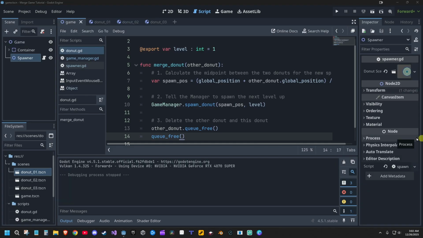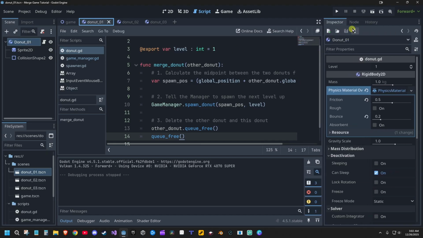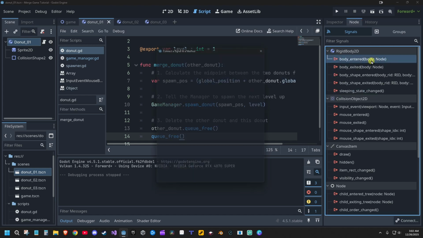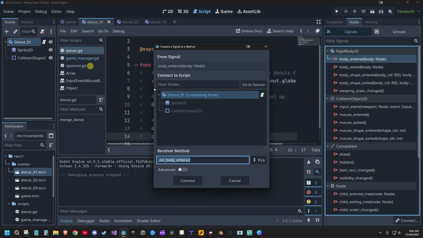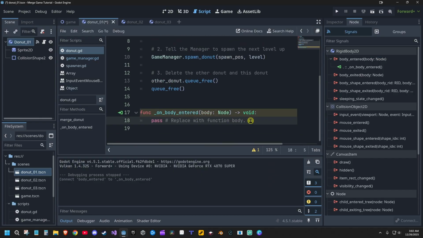All right, now we need to connect the signals. So in our donut 1, we start there. In the node tab next to the inspector, we're going to go into the node, and we want to look for body entered. We're going to double click that. We want to add that to the donut root node script. OnBodyEntered, connect. Now in onBodyEntered, what we need to write is a check if we have hit a donut and not a wall or anything like that. We want to see what we've hit.